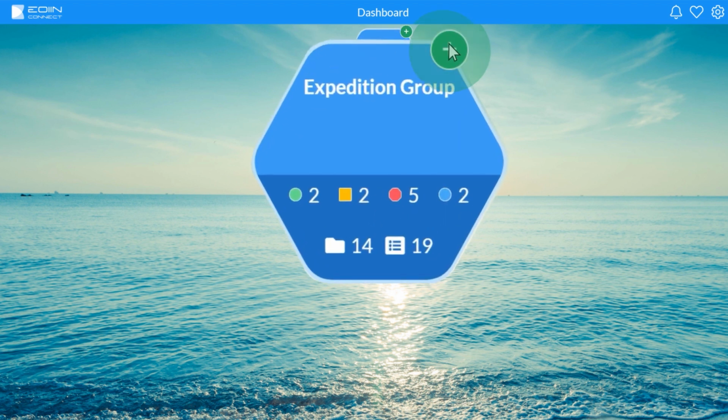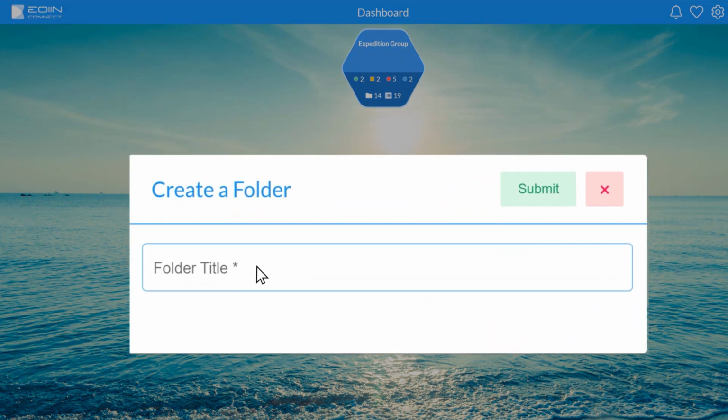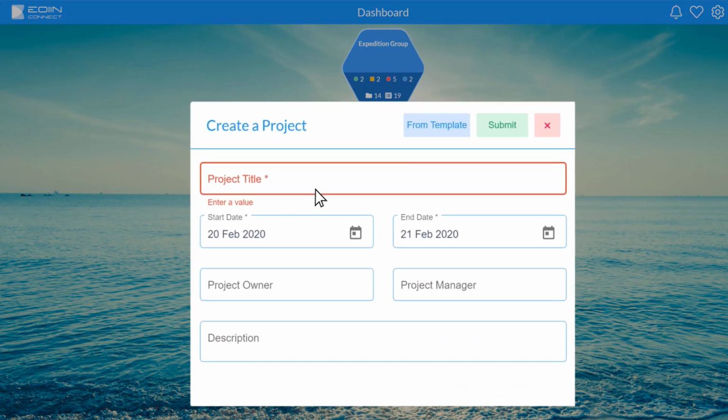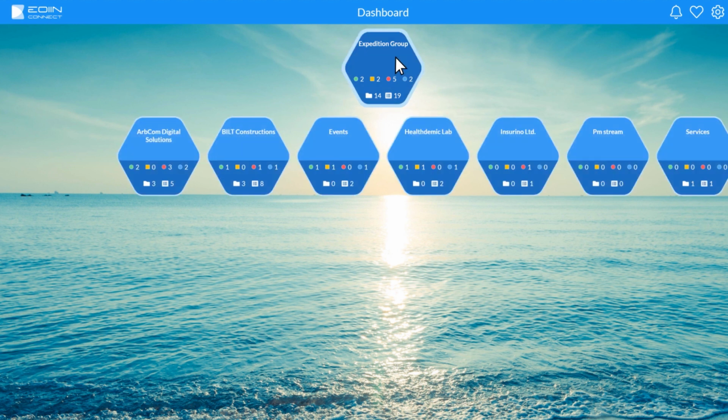By clicking on the plus symbol, you can either choose to create a folder and organize your projects, or you can create a project right off the bat. You can use multiple folders, as many as you need to organize your program of work.